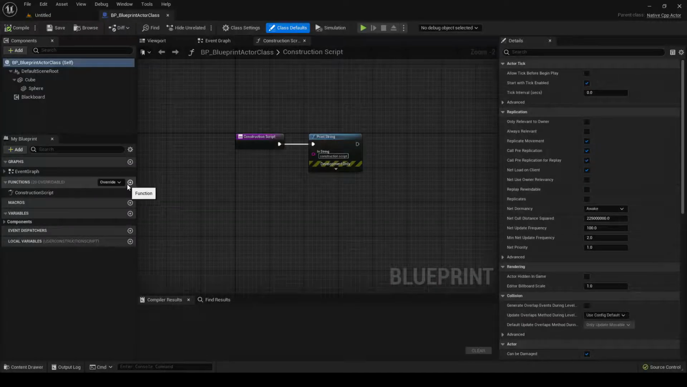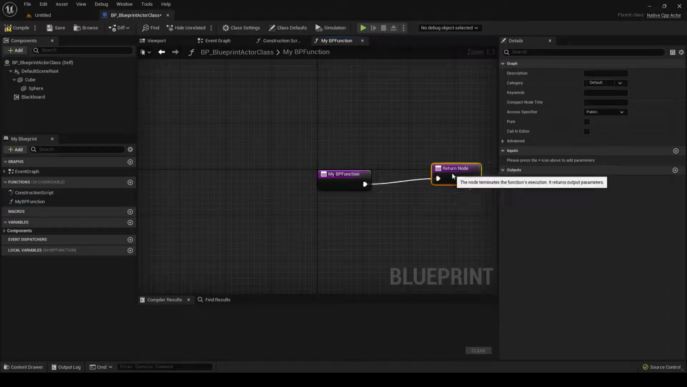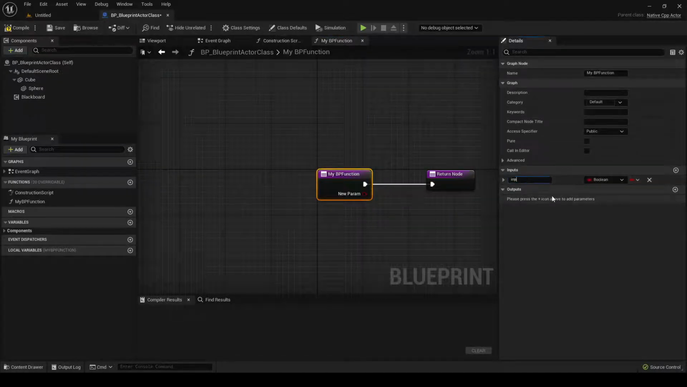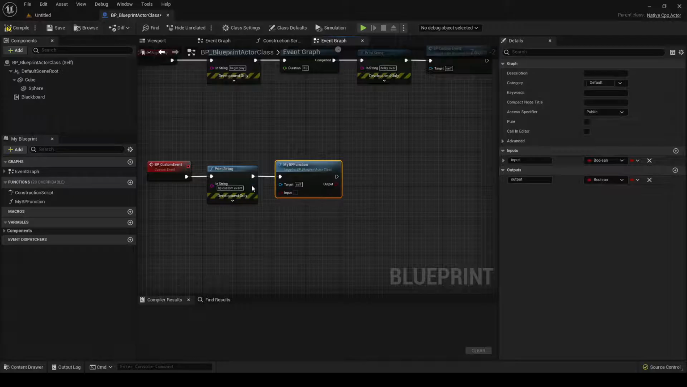More generally, Blueprint can create functions. Functions can have return types. You specify the inputs and outputs of functions via these input and output nodes when you click one of those function nodes. So we can add an input, we can add an output, and then in our event graph we can call our function. Note that there are two types of functions.